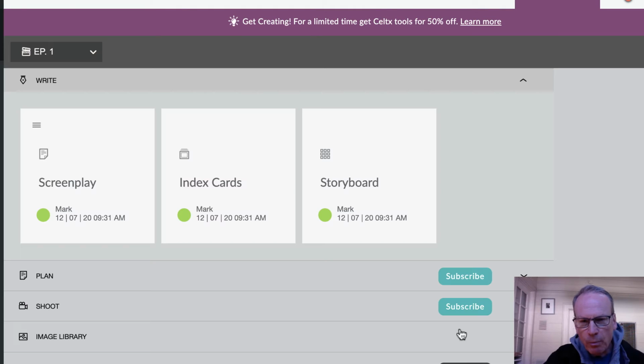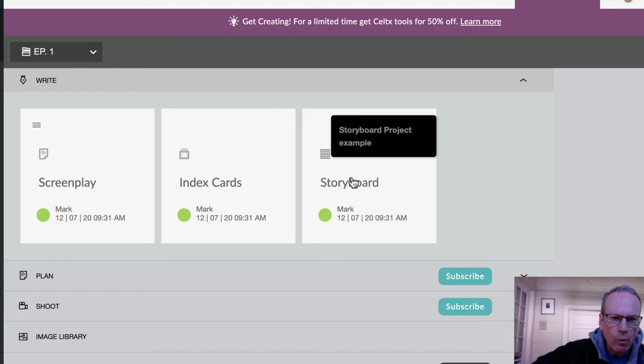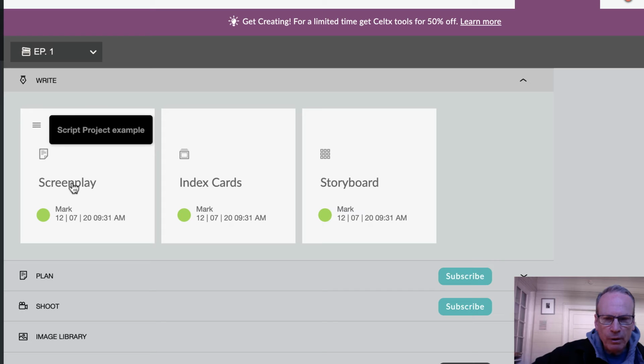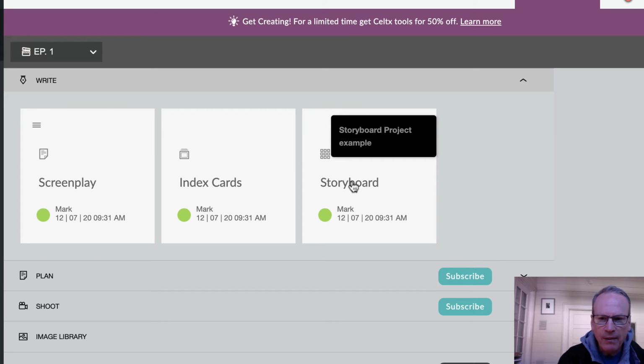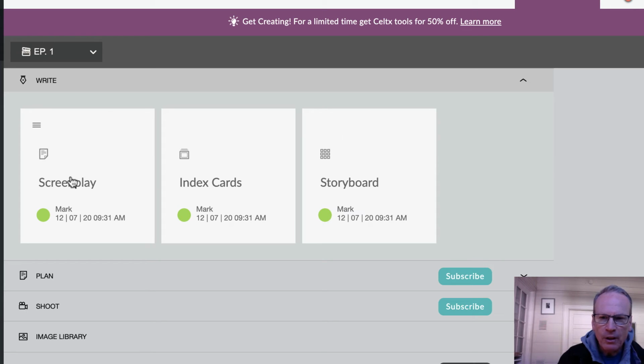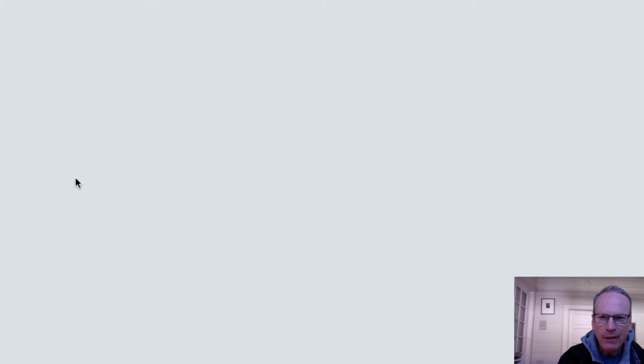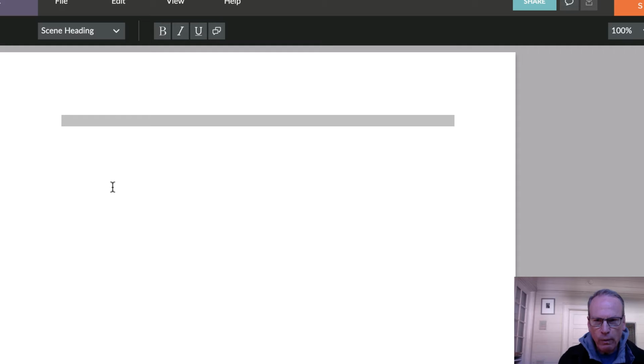Now, when it first opens up, it's a little bit confusing because there's lots of little things going on here. Like it says screenplay, index cards, storyboard. Now, all we're doing for right now is the screenplay. Sometimes you can get involved in having little index cards made up of the different scenes on our storyboard, but we'll get into that kind of thing at another date. So I'm just going to click on screenplay, and then it's going to open up the blank screenplay ready to type.